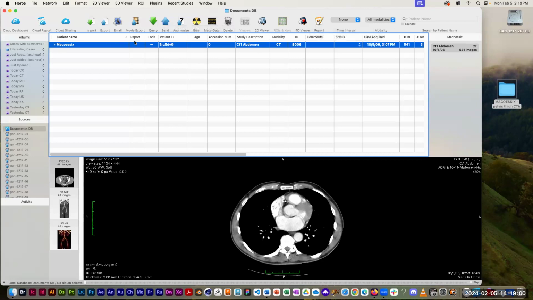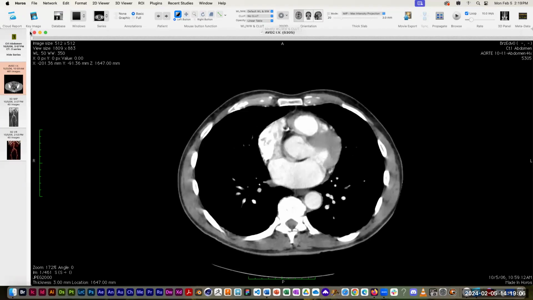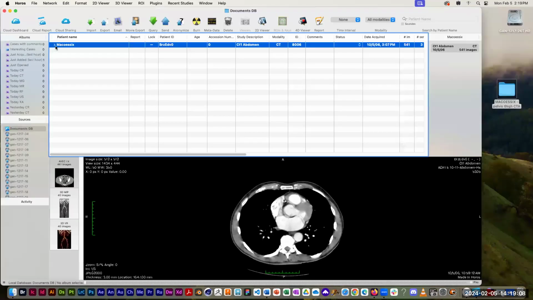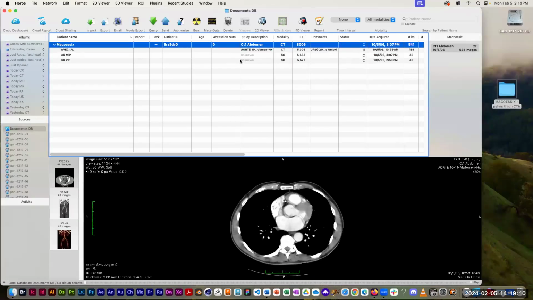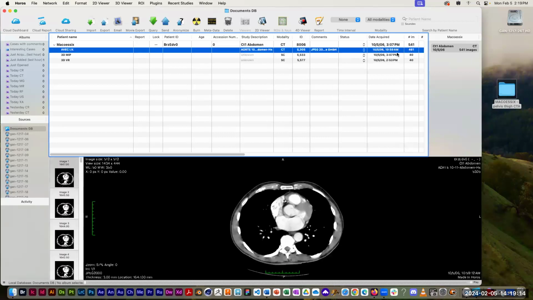Like I say, I've got one data set dragged in here. Click my 2D viewer. Actually, let me go back. I have to make sure, as there may be multiple studies in here. I want the one with lots of images. So now click my 2D viewer.